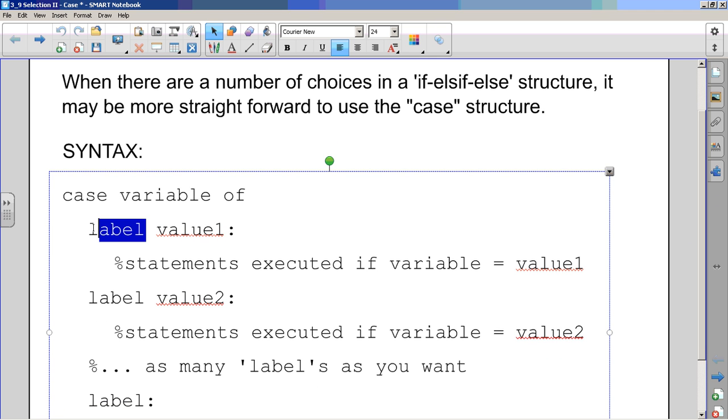Notice the keywords here, label, case, and of, are all keywords in Turing, and when we get to the example, you see that they're those thick black bold letters. That's what the keywords in Turing are. Notice that the label has a colon there. It's used to show that these are the statements we're going to execute if variable equals value 1.